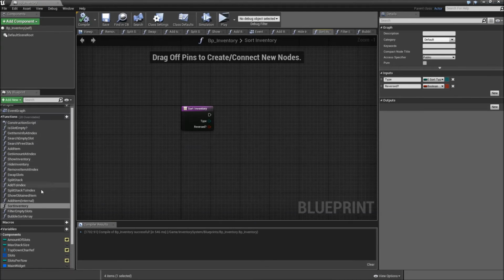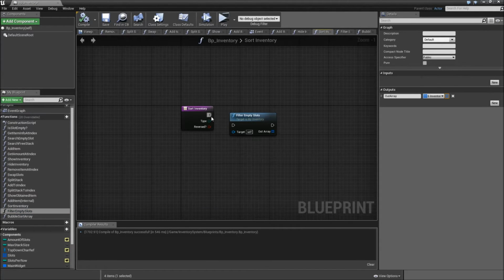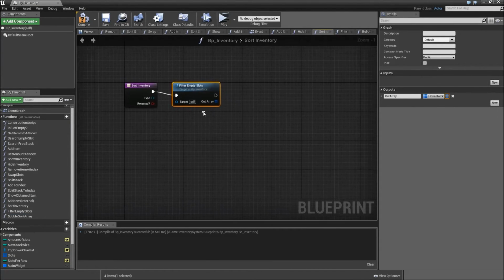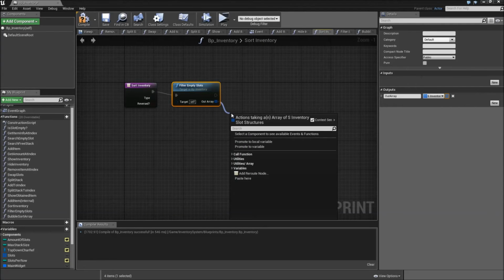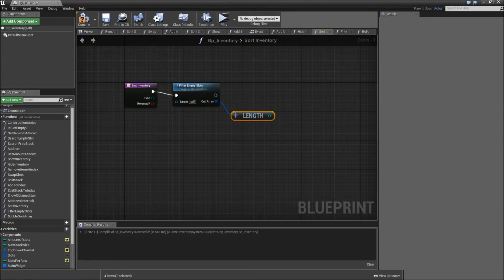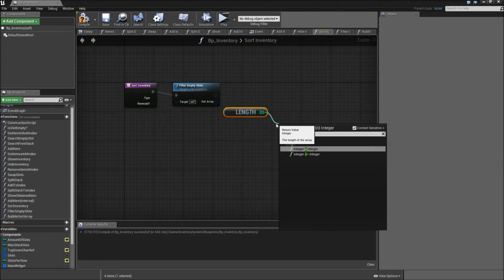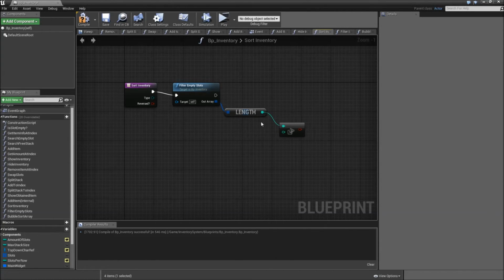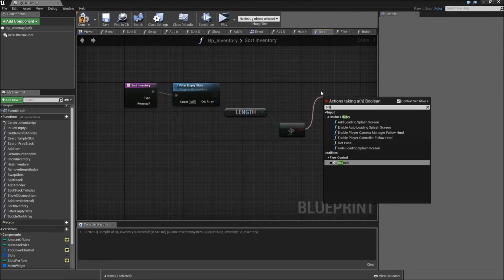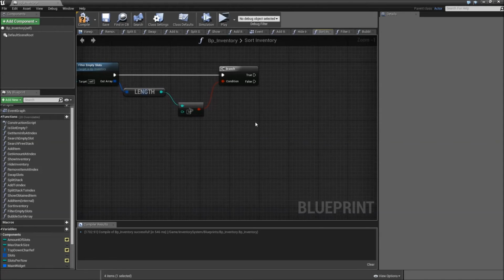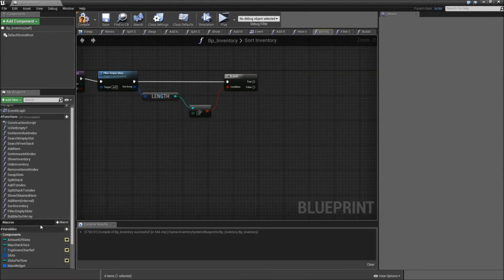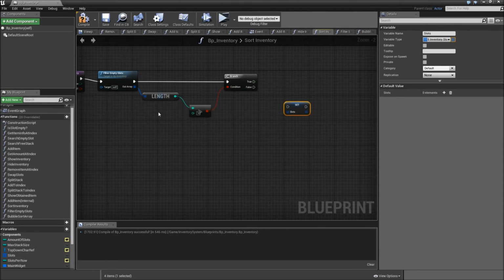And the first thing we'll do here is to filter out all empty slots. Then of the out array we search for the length and check whether it's greater than 1. Otherwise we cannot sort that with bubble sort because we don't have a second index to compare the first one with. Search for a branch. Let's do the false first. If it's false, we will set our slots to the out array, so all of our slots that are not empty.